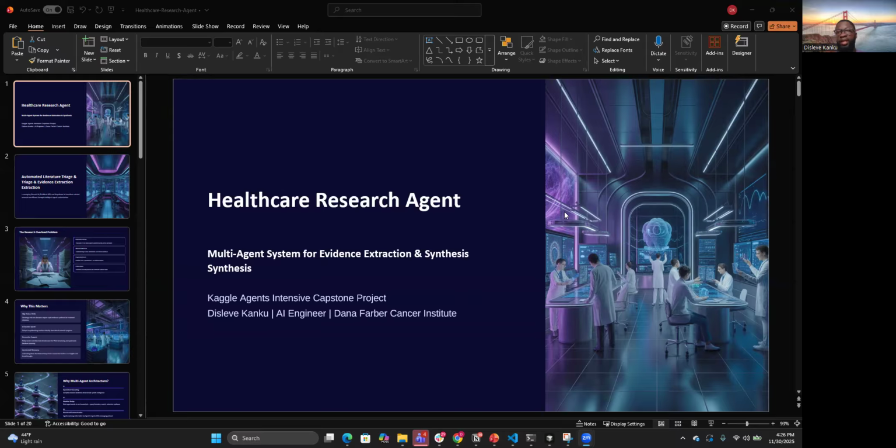I am a data and AI engineer at Dana-Farber Cancer Institute, where most of my work involves building data pipelines and building AI systems, ensuring that we provide researchers with the right tools to allow them to make advancements in their research. So, as part of my capstone presentation, I decided to create a healthcare research agent.